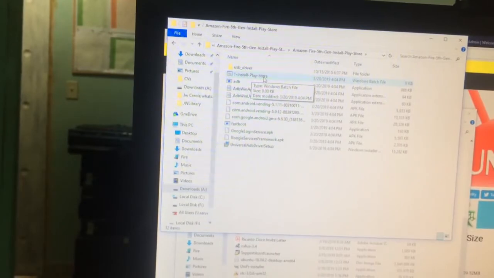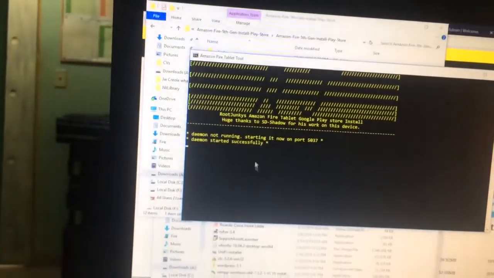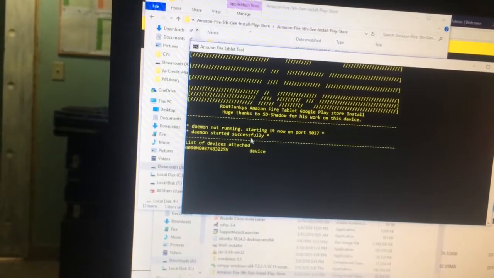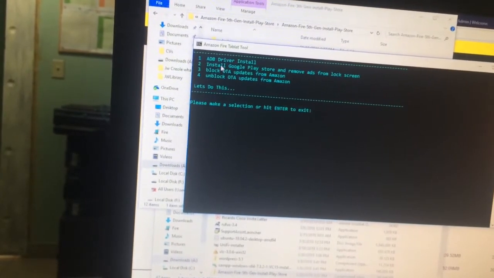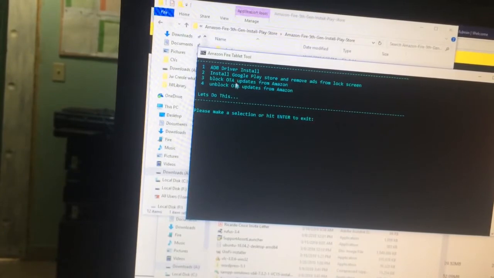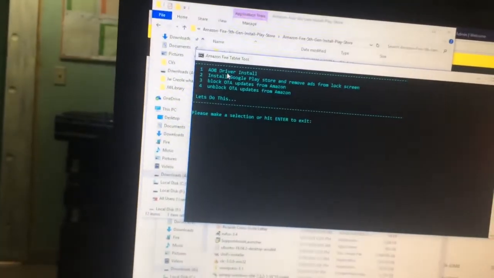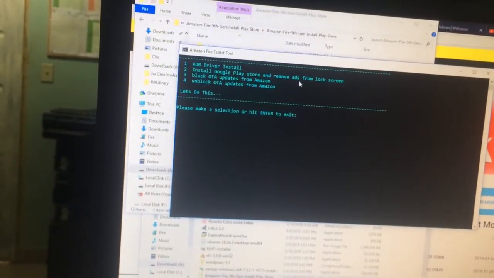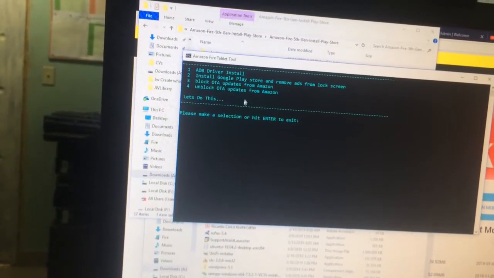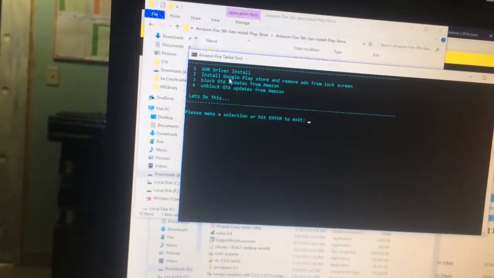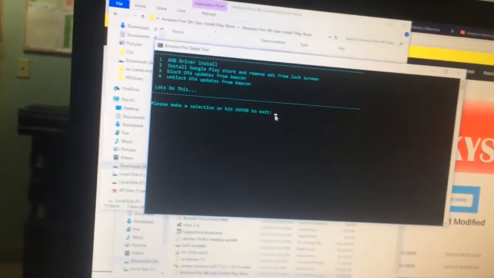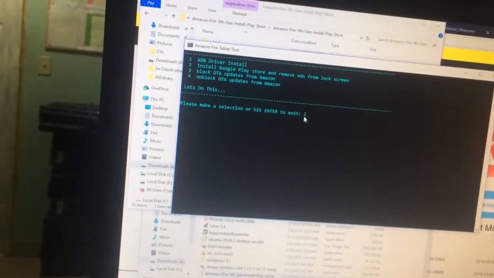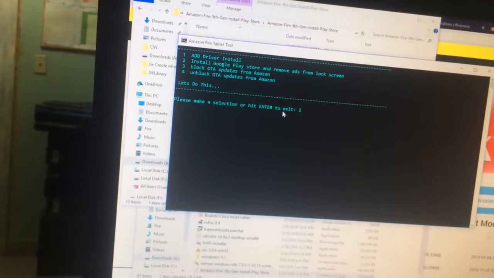This is the most important one for me. I just click on it 2 times. It says daemon started successfully. This is my device, and it shows a list of the things I can install. The first one is ADB driver, then install Google Play Store, and remove ads from lock screen, and so on. But what I need for now is Install Google Play Store, number 2. I'm going to type 2, number 2, that means the second one, and enter.